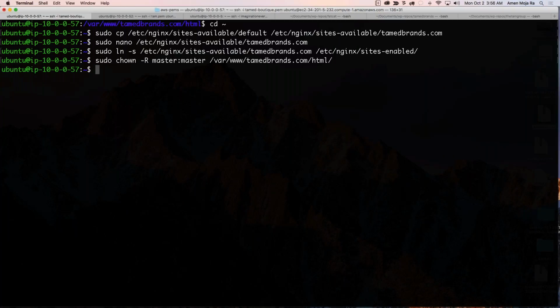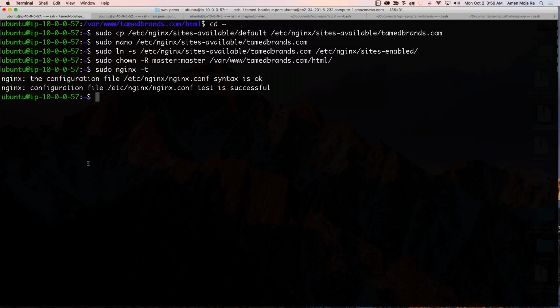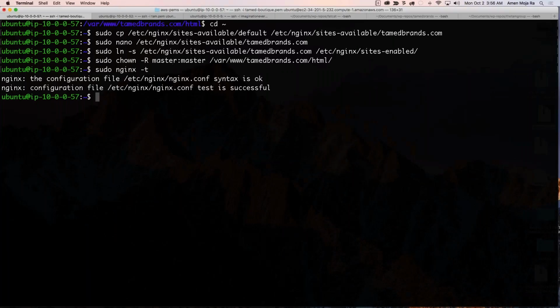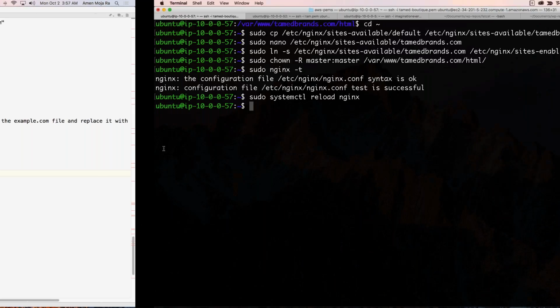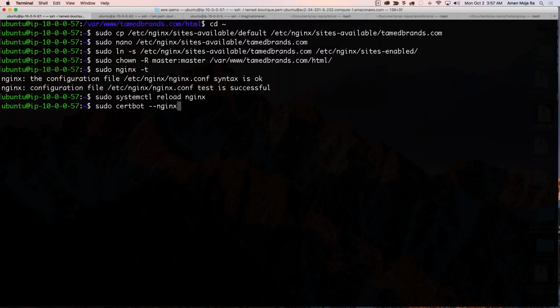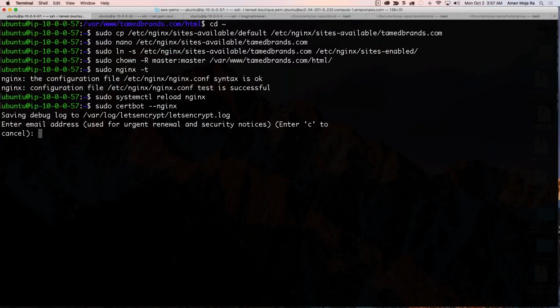And I'm going to run my Nginx configuration test to make sure everything is correct. And it is. And I'm going to reload Nginx. So I'm going to go sudo systemctl reload nginx. Boom. Now, the last thing I need to do is install my SSL certificate. So I'm just going to go right here and run this command to install my SSL certificate.